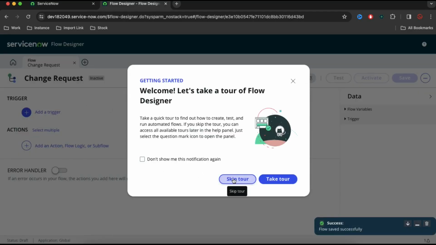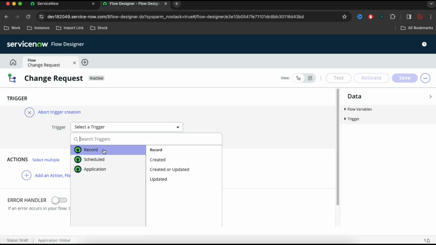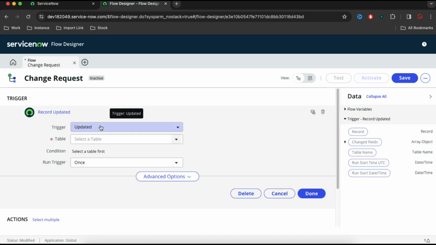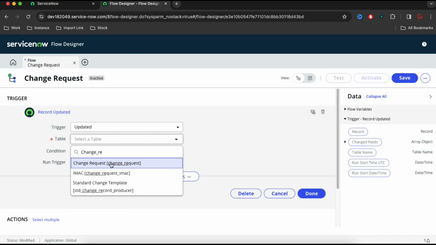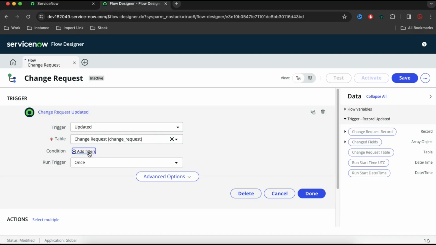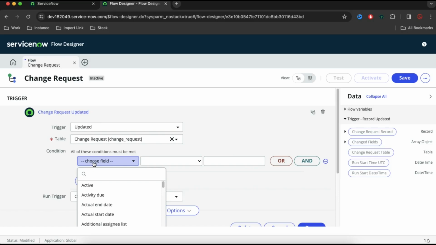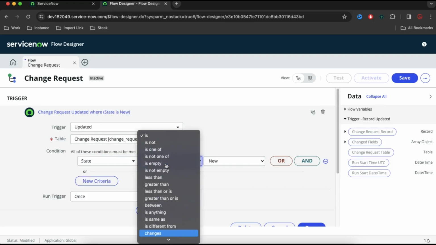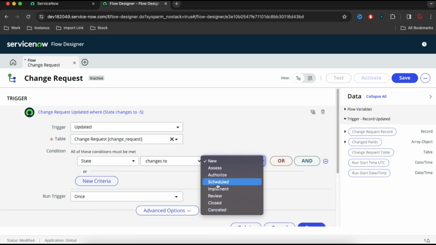Then I'll just skip these two. What is the trigger condition? I'll add the trigger condition: the record, then update, and for the table, the change request table. So I'll say change underscore request. This is the change request table. What is the additional condition? I said that the state should be the scheduled state. So the moment the state changes to the scheduled state, I want to run this flow.